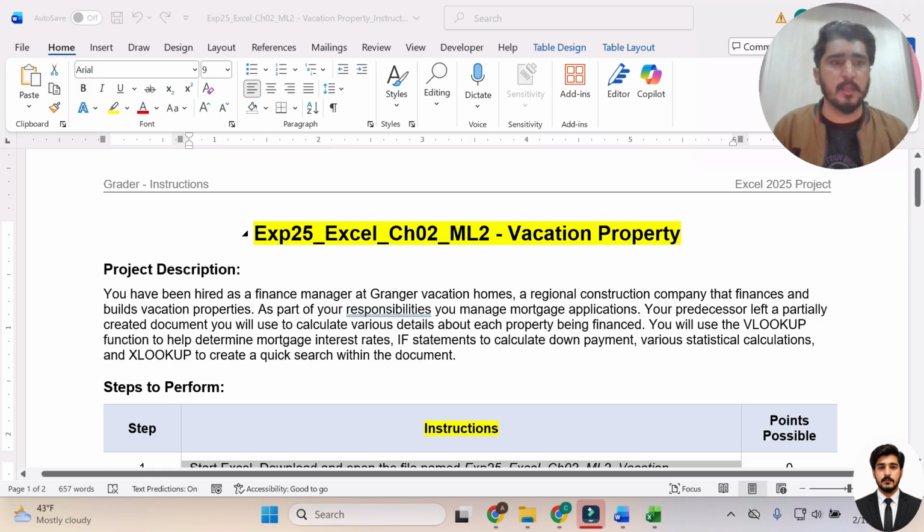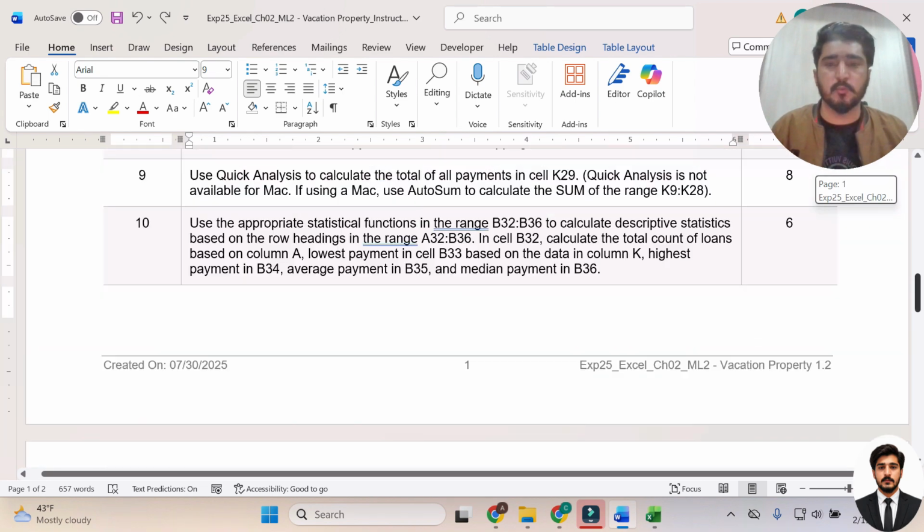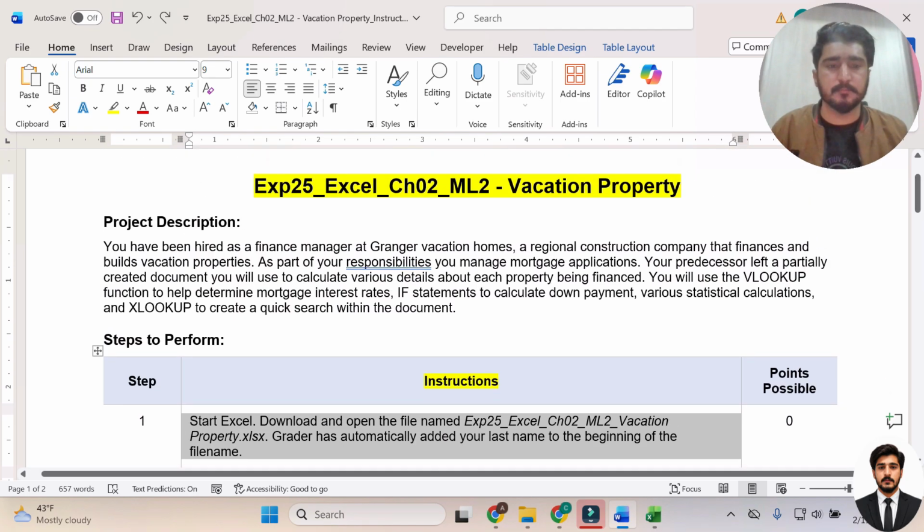So, if you want to get 100% grade in this assignment, you must follow this video step by step, and you will get 100% grade in this assignment. So, the name of this chapter is Exp25 Excel Chapter 2 ML2 Vacation Property. Basically, in this assignment, 13 steps are given to perform this project. Let's move on. Step number 1.